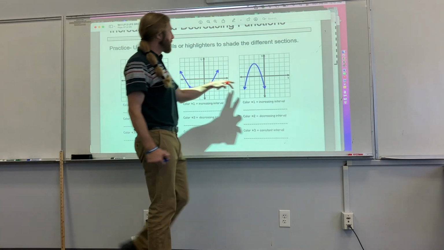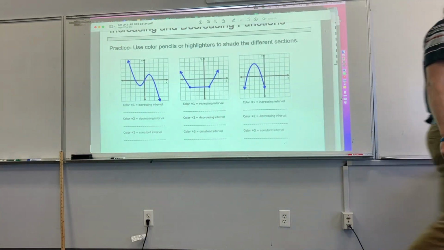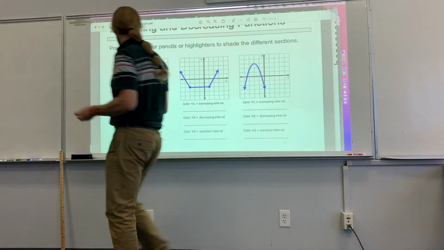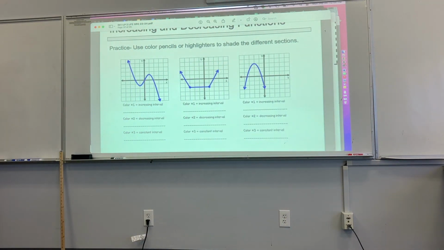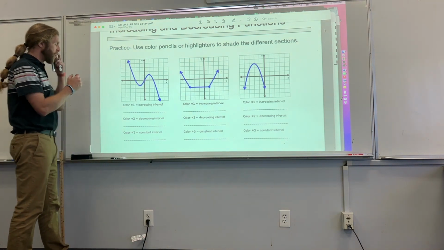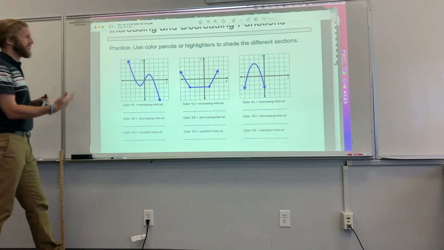And on this next page, did I say 37? It's 37. Yeah. Page 37, we've got 3 functions. Actually, I'm going to take back blue. I want to use green because my functions are blue already. Okay, so what it wants us to do is identify 3 types of intervals. When is it decreasing and when is it increasing?